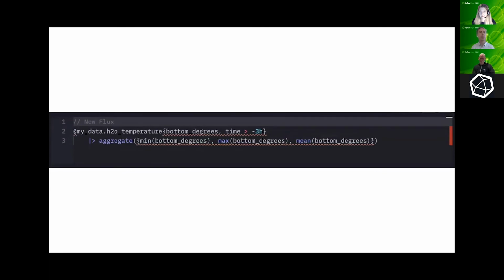Here's another example where if we wanted to aggregate multiple columns at the same time, we can do that much, much easier than we could in Flux today. In Flux today, what you would have to do is assign the basic data set to some variable, perform the aggregation separately, and then do a join on the result of those 3 aggregations to get them all in the same table. This just does it for you automatically, much faster.